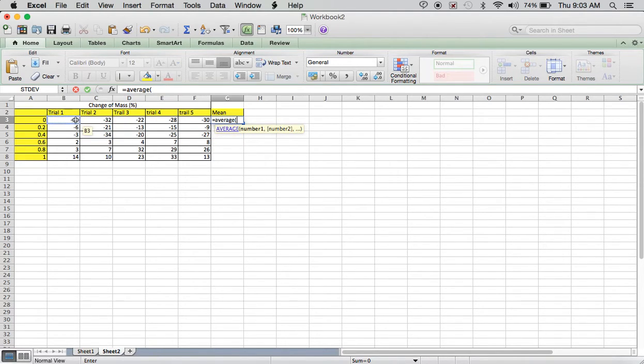And you can see it says number 1. So I'm going to click on my first trial entry, which happens to be in cell B3. And I'm going to click and drag, and you can see I've dragged all the way along to trial 5, which is F3. Once I've finished that, I can then close my brackets and press enter. And now you can see it's worked out the mean score for the 5 different trials when the solution is 0.